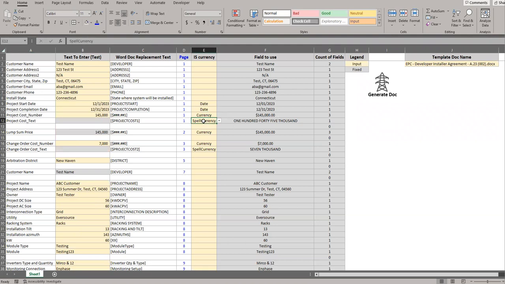Similarly, the last thing: if you want to type in something in here, you can always do that. It will be picking this text. But if you want to have it dynamically and without any mistakes, you just need to select this. So for the project cost text, select spell currency. What it will do is go back up one cell, take whatever the amount is in that cell, and convert that number into word text.